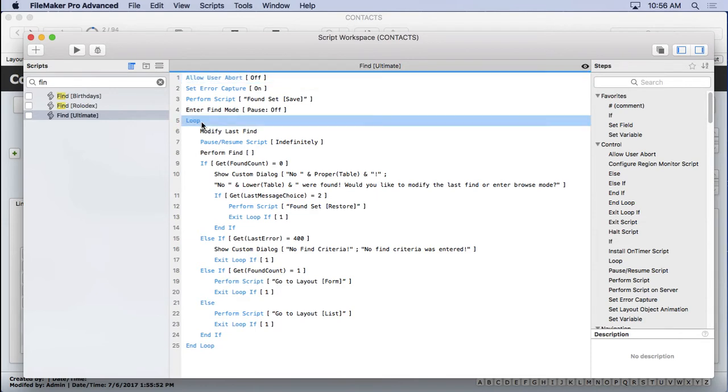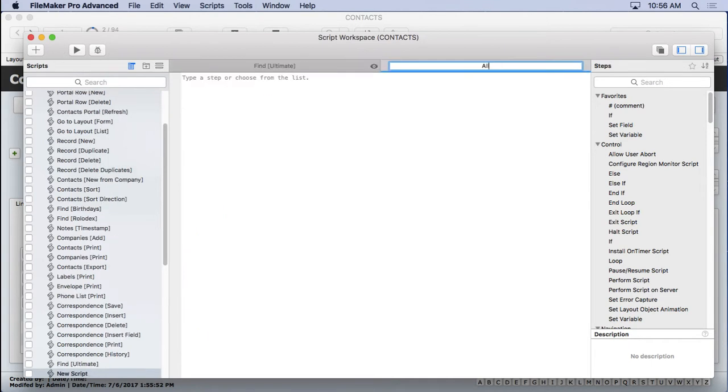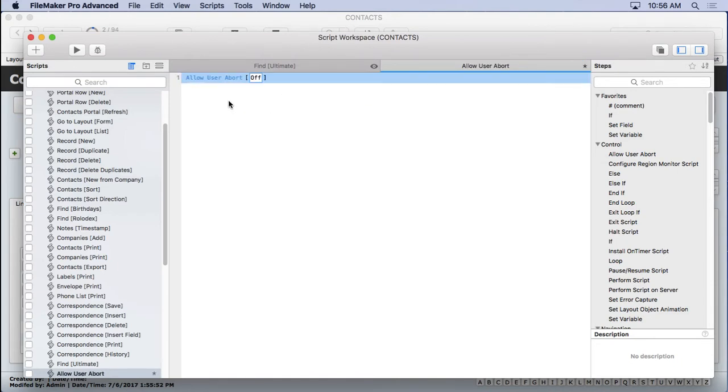But as a developer, maybe we'll make a mistake inside this loop and get in some endless loop here. And then we can't cancel it, so we have to force quit and possibly damage your file. That's not good. So here's what I do as a developer. I make a script called allow user abort. And in it is one step. Allow user abort.